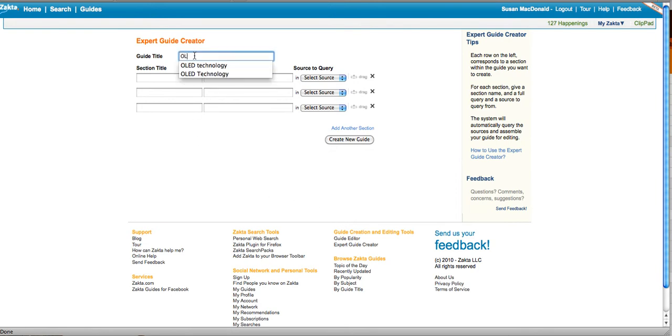So today, let's say I'm interested in OLED technology. I know that it has something to do with televisions, but I don't know a whole lot beyond that. So my first section title, I'm just going to look for basic information about OLED, and that should be a good enough query for that because it's a unique term. And I'm going to tell Zakta to look in websites for just basic information.